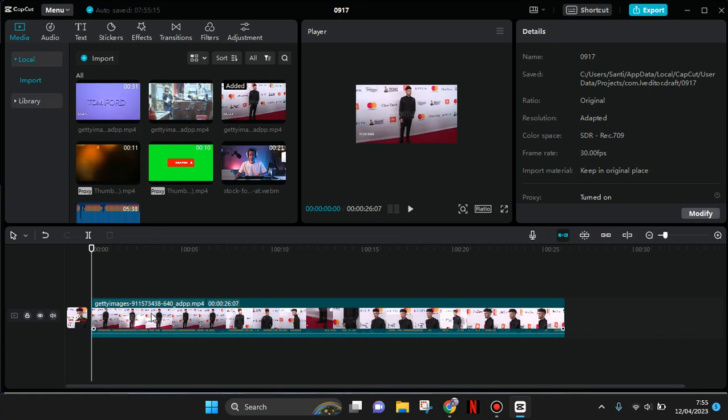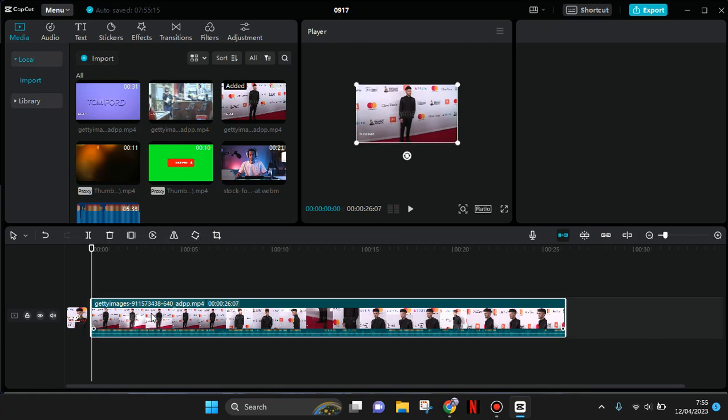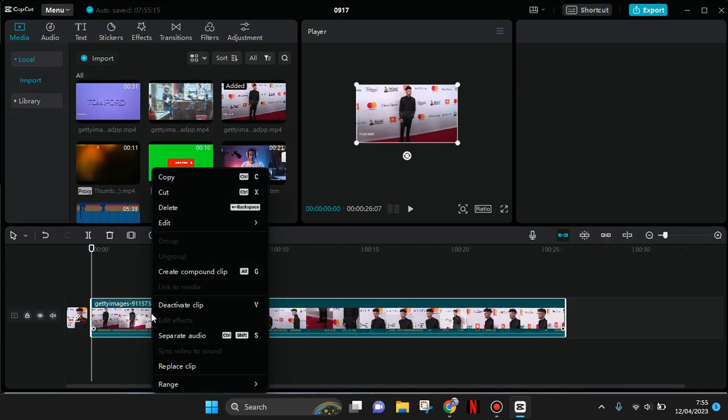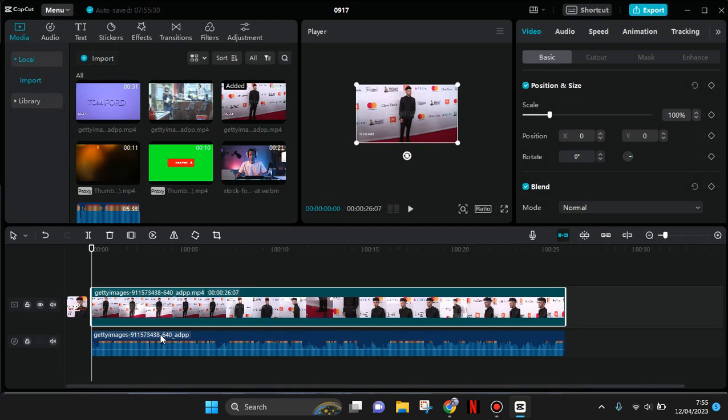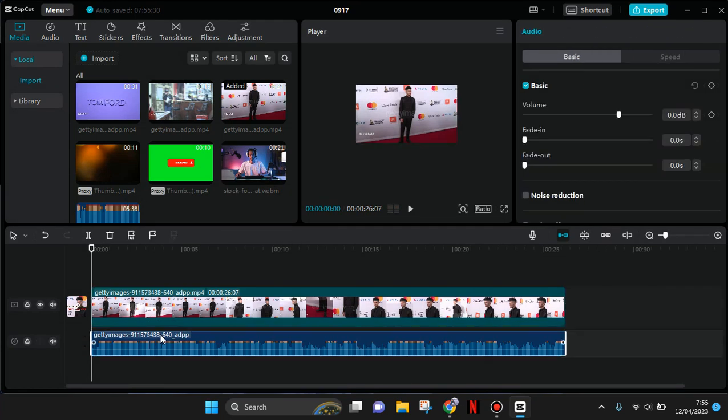So first, just click on the clip, then right click on it. And here you can see there's an option to separate the audio. So that's how you can extract the audio from the video. Just click on that. And here is the audio file that has been extracted. And to edit it, you can just click on the audio.